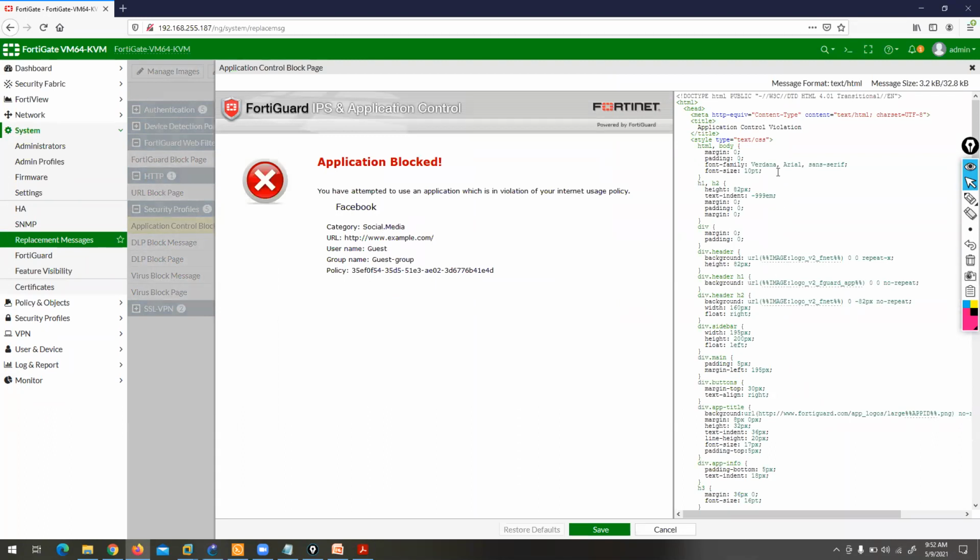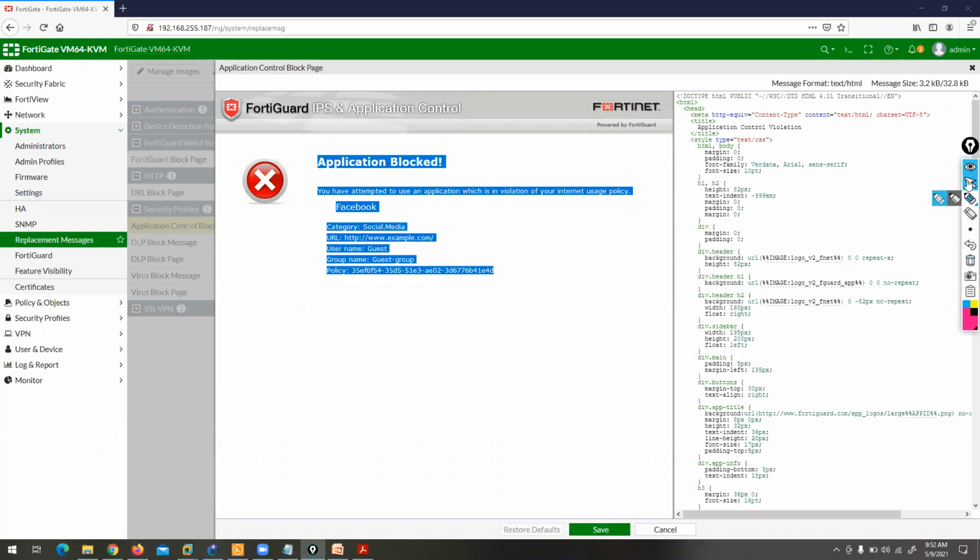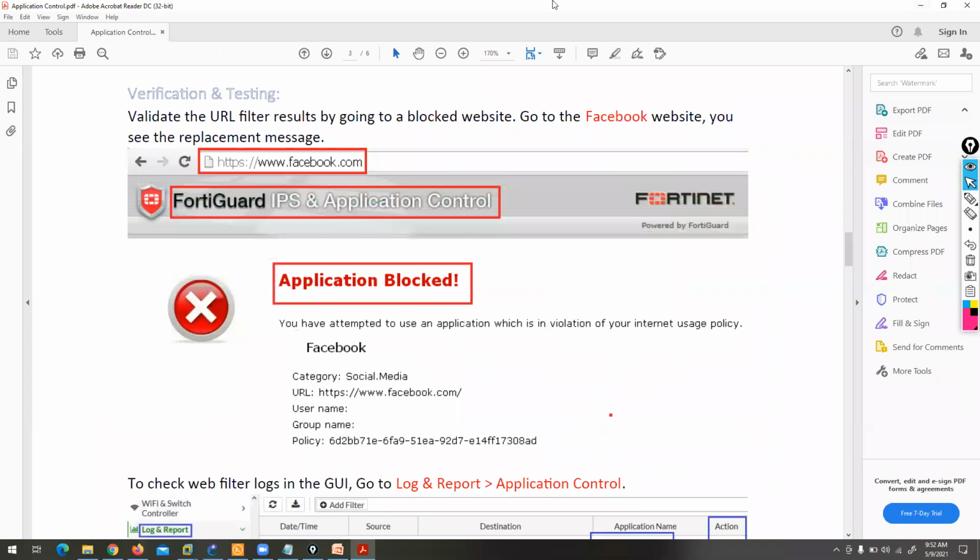You can verify, this is the HTML page. If you want to change anything in this HTML page, you can change it and click on save. But this is the default page, guys. If the user is trying to open the application, the user will get this response page. Is that clear, everyone?